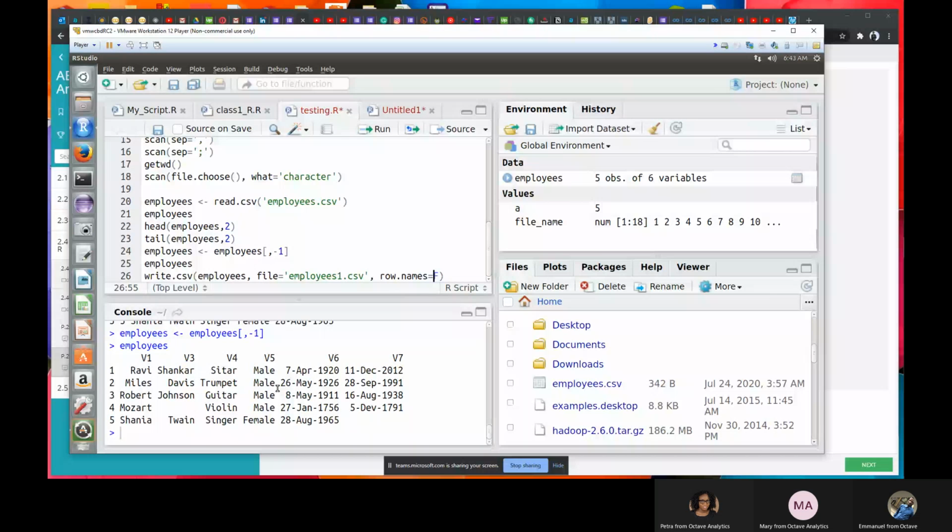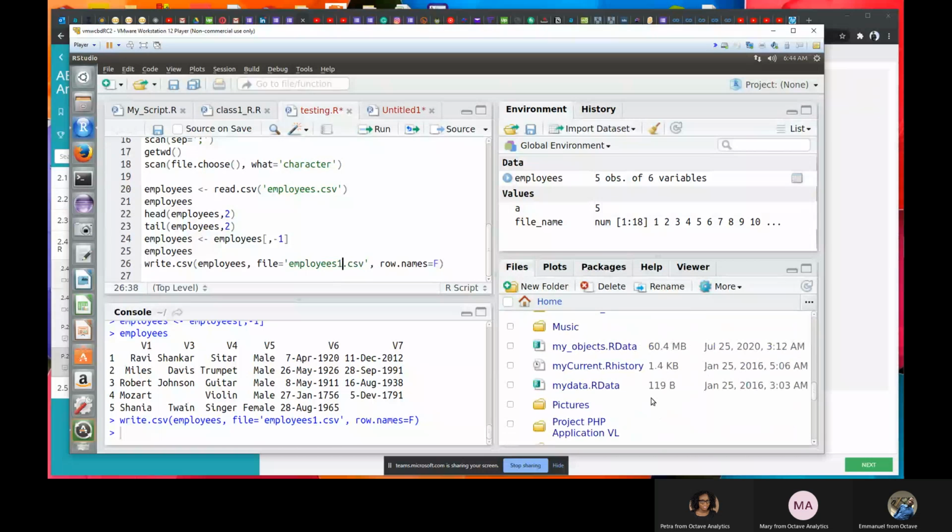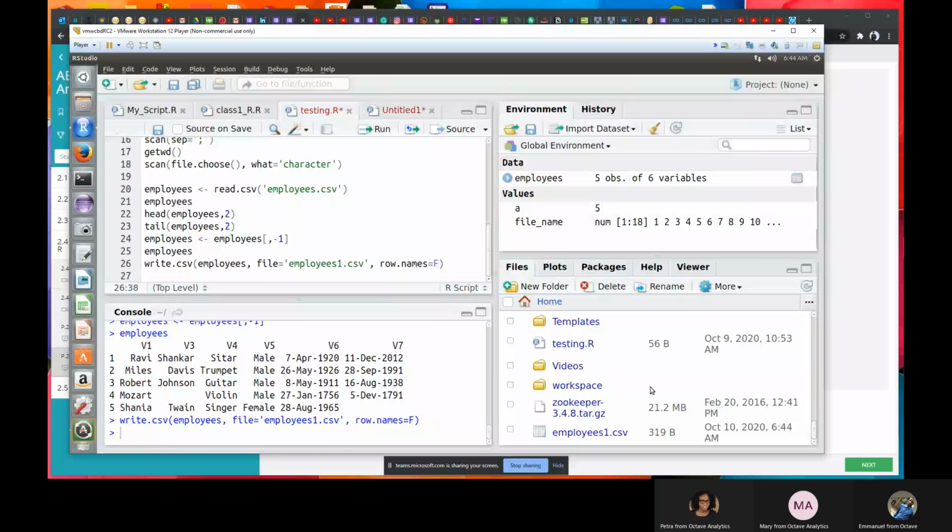So if I run this now, let me run this command. Automatically, it's going to save it to my working directory. So you'll be able to find this particular file called employees1.csv. So if I go to my files again, I should be able to find it here. You can see it here, employees1.csv, right? So that's fantastic. So let's go back to our slide.